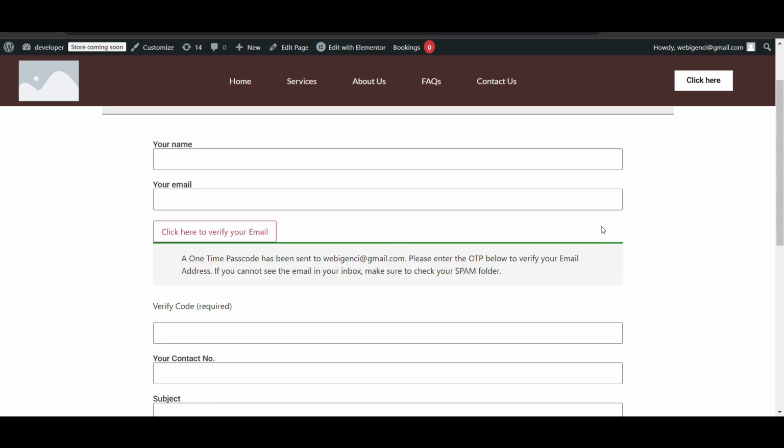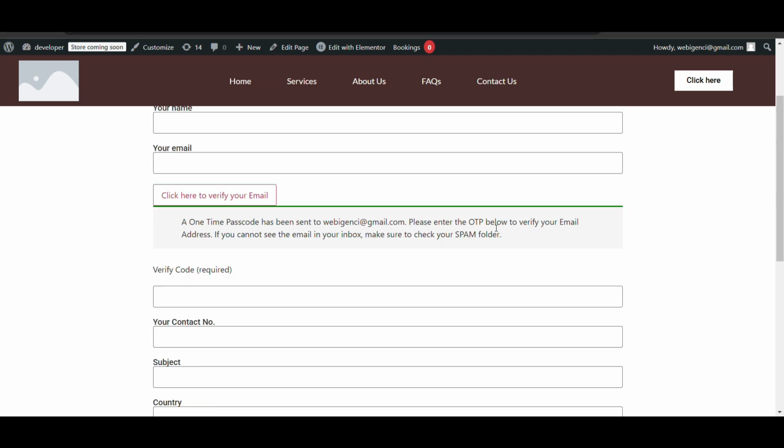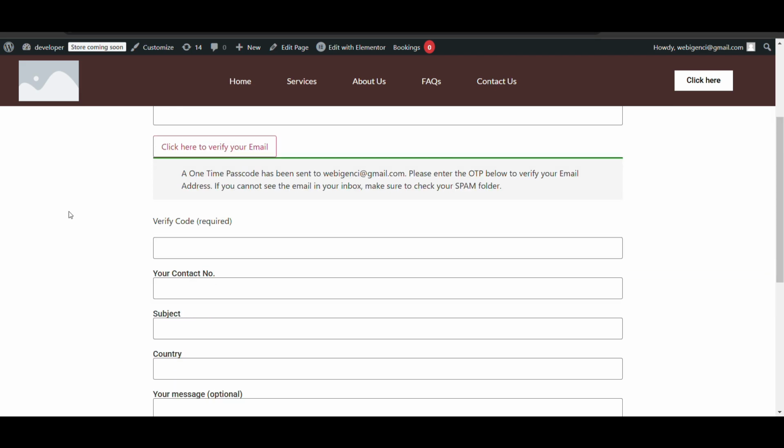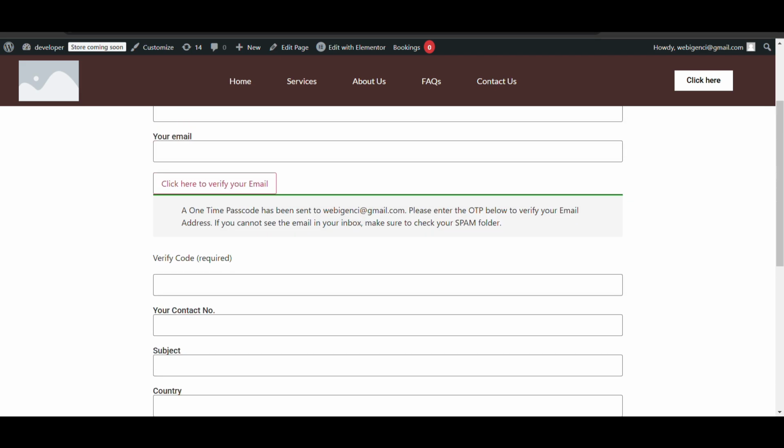So you can easily add OTP verification for the email address in your contact form. That's all. That's how you can easily add it.